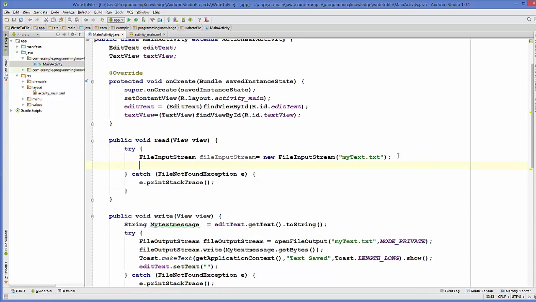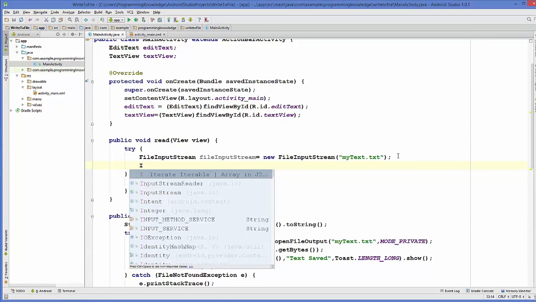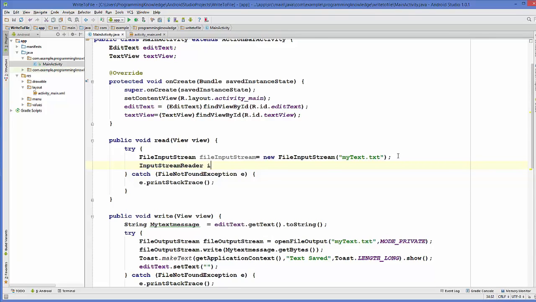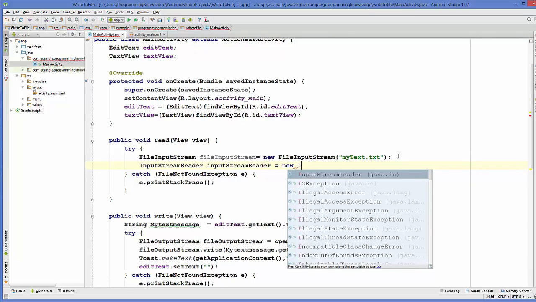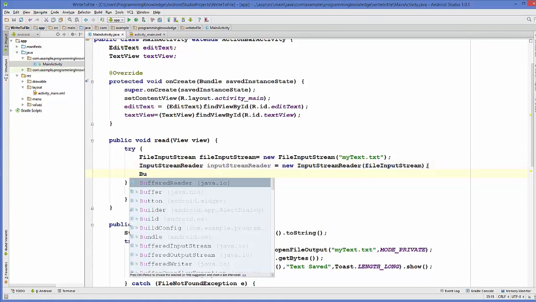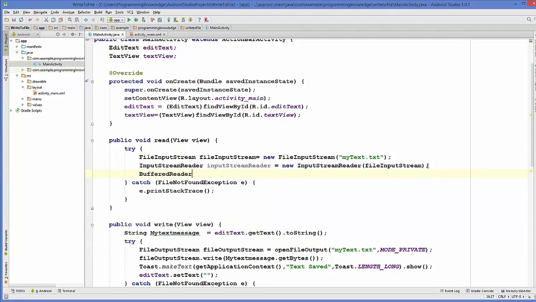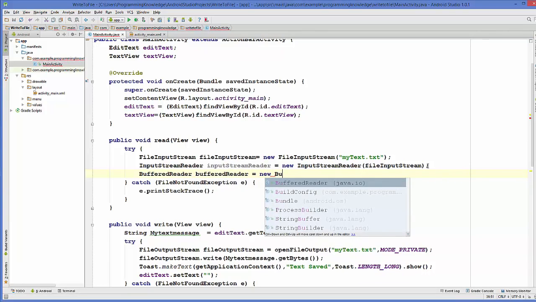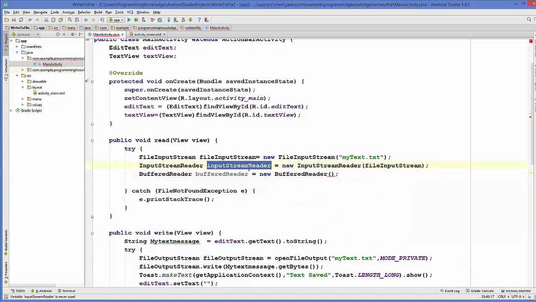Now after this, you need to have an InputStreamReader object is equal to new InputStreamReader, and then you need to pass your FileInputStream to this InputStreamReader object, okay. The third object you need is BufferedReader, okay. So just use a BufferedReader object is equal to new BufferedReader, and pass your InputStreamReader in this constructor here.